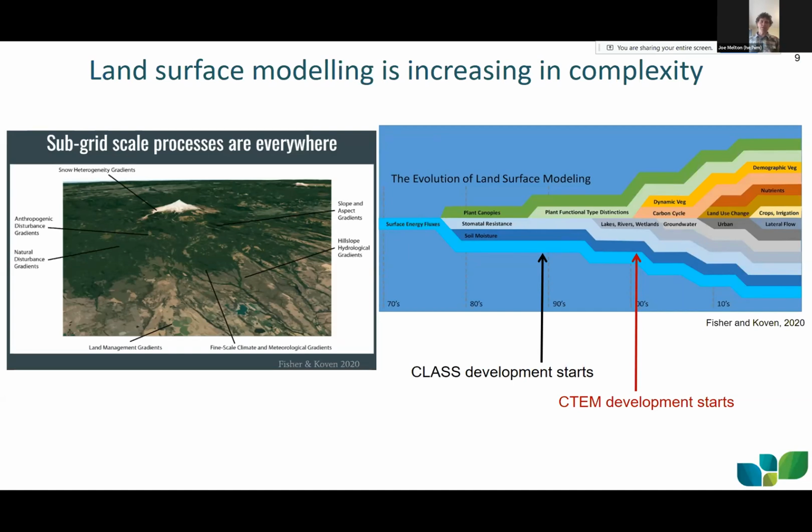So on the right there, you can see how land surface modeling has been evolving through time. And it's just been generally increasing with more and more processes being added into these models. And as the number of processes increases, we're also looking at them slightly differently. We're trying to think about how we can, on this subgrid scale, account for these processes that we know to be important, but are happening not just across the grid cell as a whole.